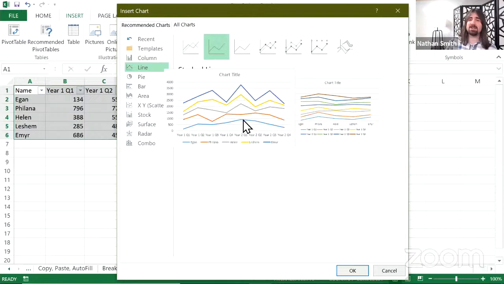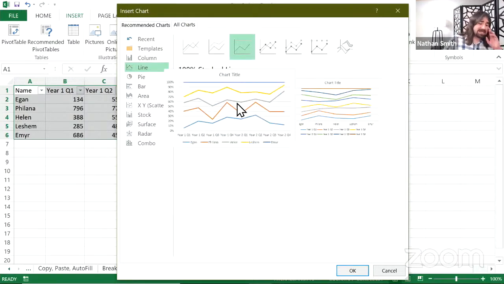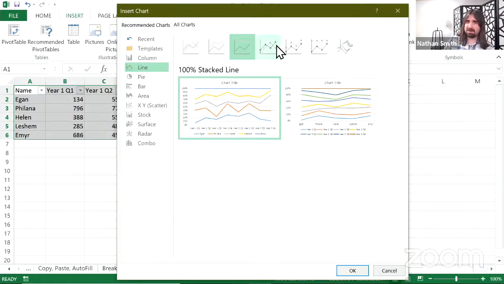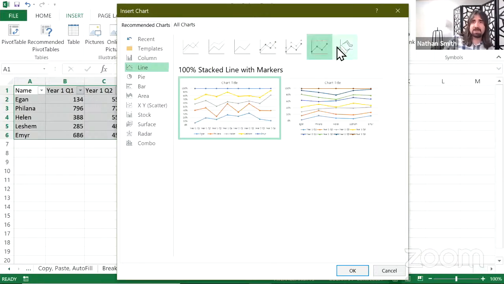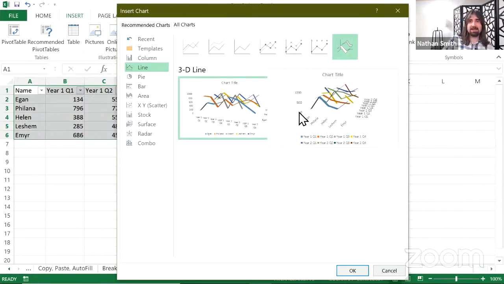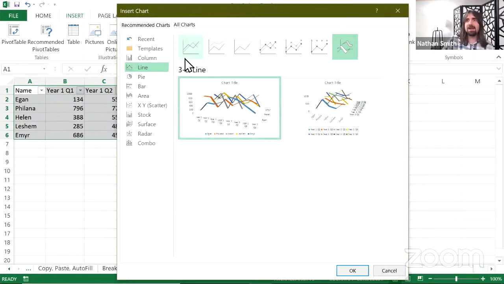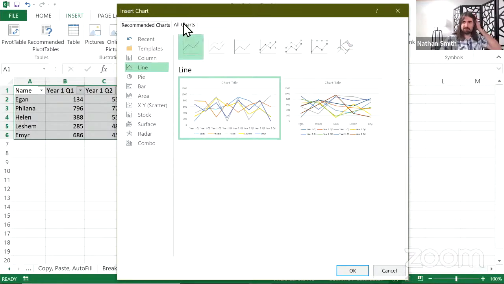We also have stacked line charts where they're all stacked on top of each other. You've got your 100% stacked line charts, where it represents it as percentages rather than raw numbers. That's slightly different, but I find it hard to read. At least for this data, it doesn't make a whole lot of sense. And then you've got variations that have markers for each data point. And then you have a 3D version, which is completely wild, and I don't know how anybody would read that. So we're going to stick with the original over here, and I'm going to click OK to drop it into my workbook.